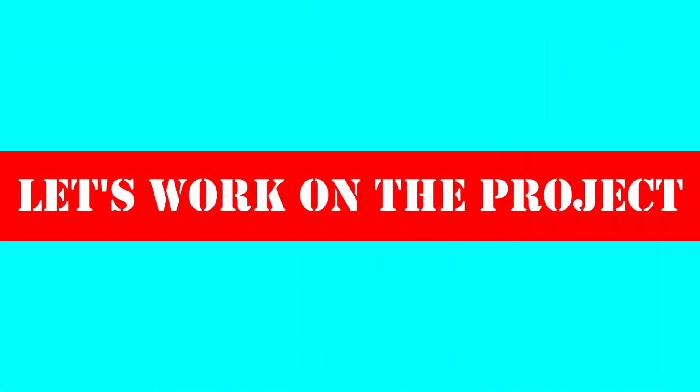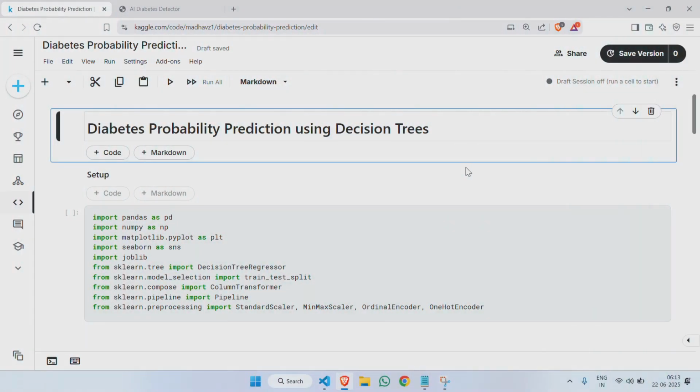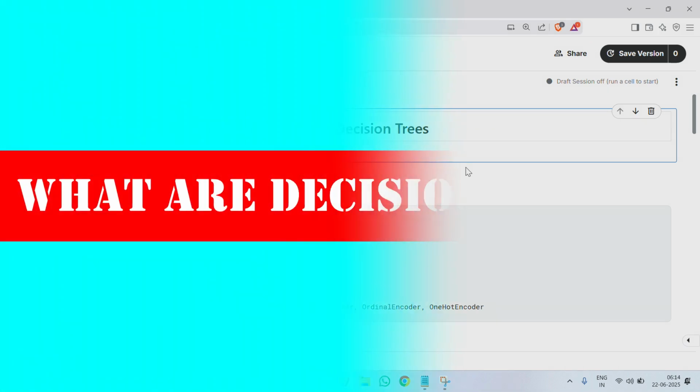Let's start to work on the project. So we will move to the Kaggle notebook. Here we will develop the model with the scikit-learn library and decision trees. Before developing the model, first we need to know about decision trees. To learn about decision trees, their advantages and disadvantages and their metrics, let's move to Notepad.